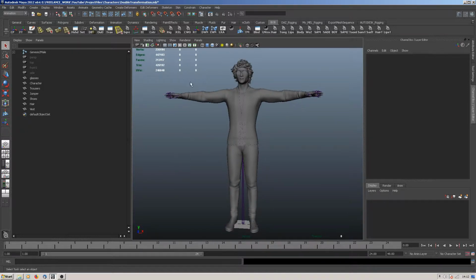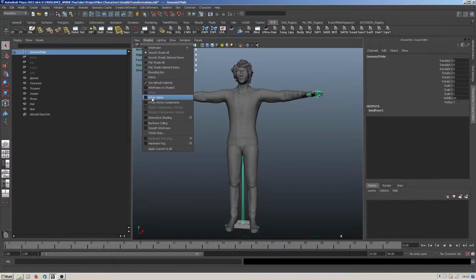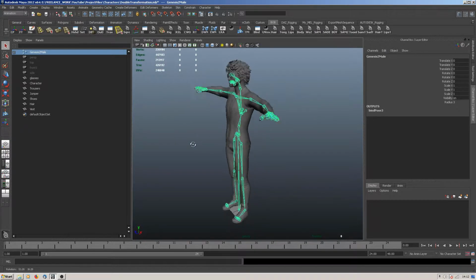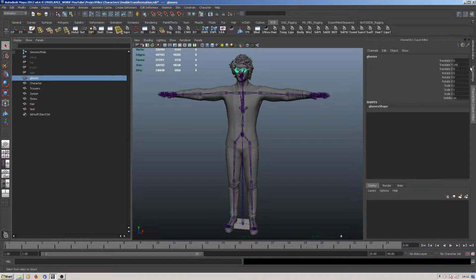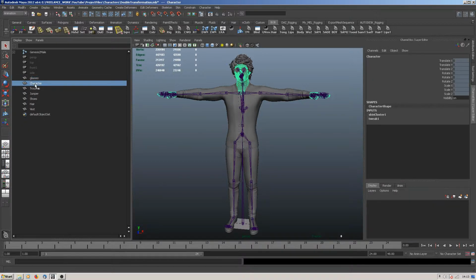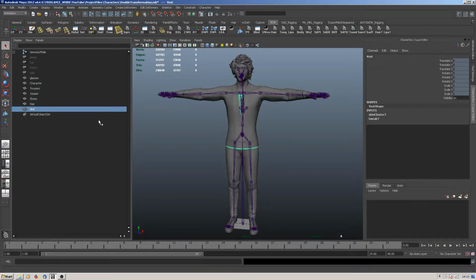So we have this character here. I've actually got him out of DAZ Studio. I have here all of the bones, his skeleton. If I go shaded, X-ray joints, you can see all of the bones he's made up of. And here we have the meshes. So I have the glasses. You can see the glasses aren't skinned. It's the only mesh in here that's not skinned. The rest of it, the character, the trousers, the jumper, the shoes, the hair and the vest, they're all actually skinned to the bones.